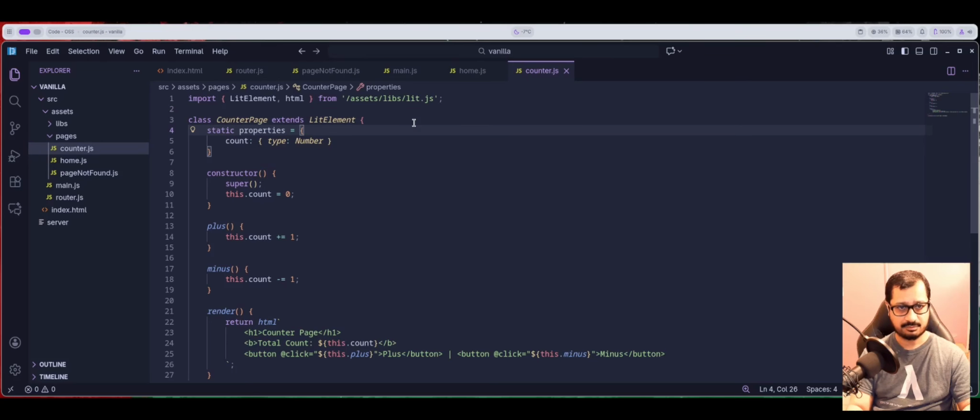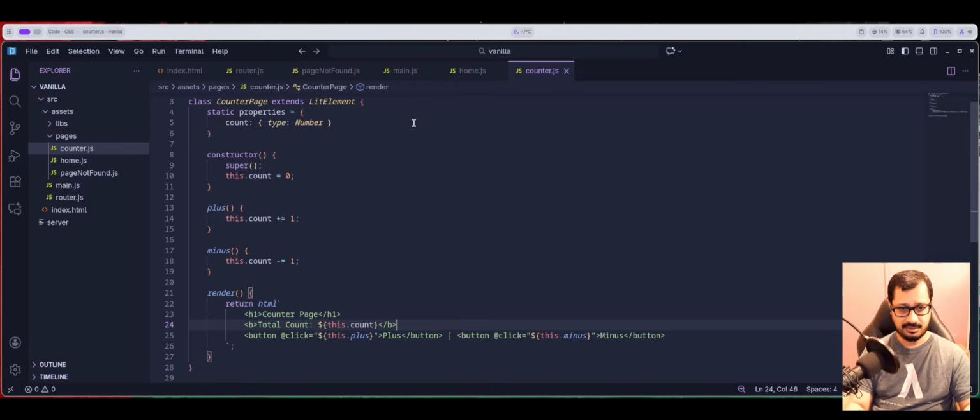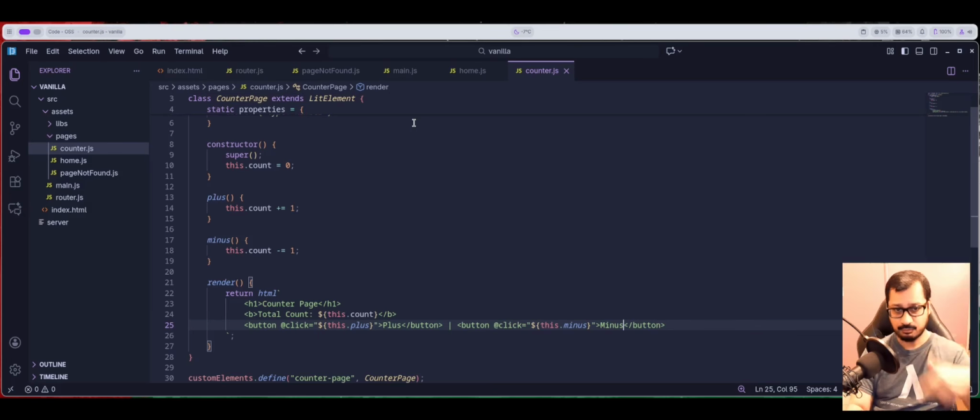So we've got the static property of count. We call the constructor, call the super function, initialize it to 0, and then we have two functions, which are the plus and the minus. Then we're binding that data in the actual HTML template, and then we are attaching the two functions on the click handler. So okay, let's have a look.